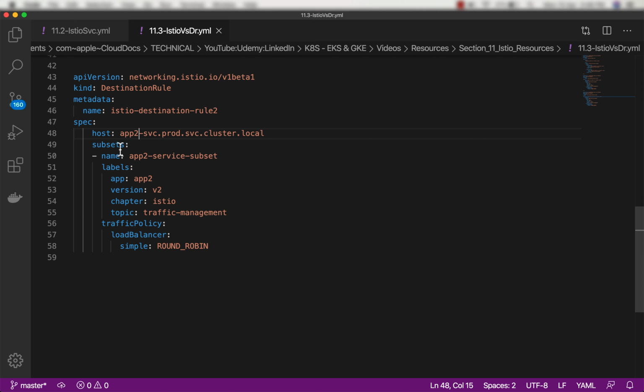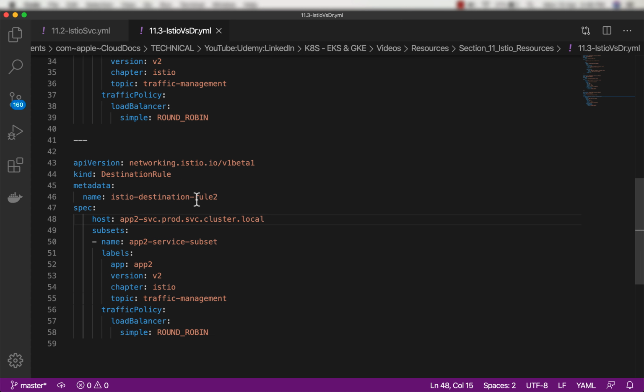And then the subset is slash name. This is the name of the subset, and these are the selectors. And then you have traffic policy. So let us go ahead and create this virtual service with two destination rules.